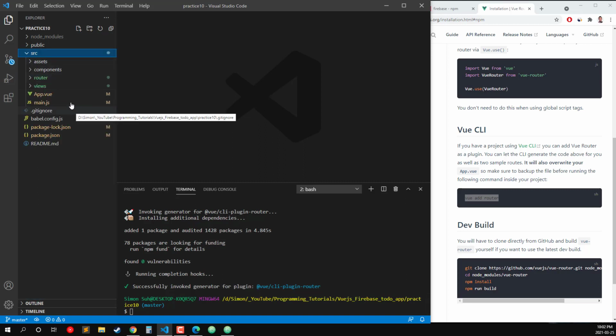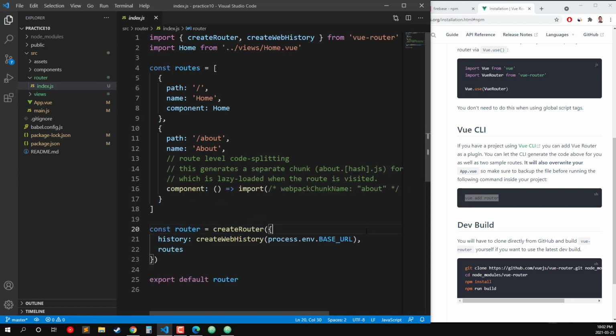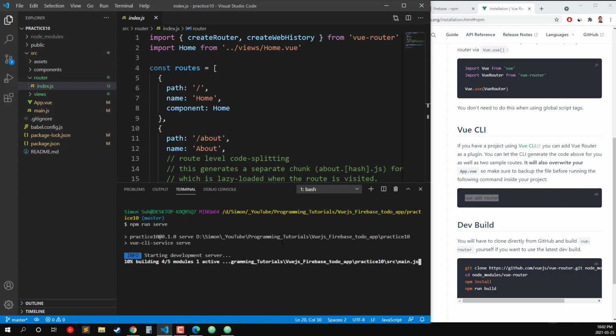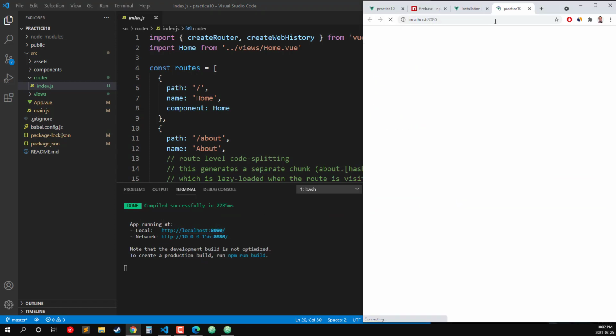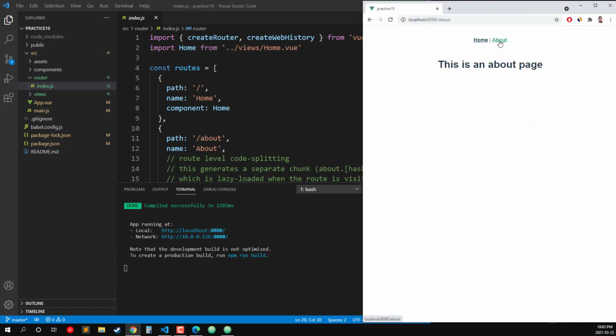So install that. Then we have a vue-router here, index, and I'm going to exit out of the terminal running the application. We're going to rerun it so it uses the vue-router that we just installed. So we're going to do npm run serve again. Go to this link. And we have our home and our about page.